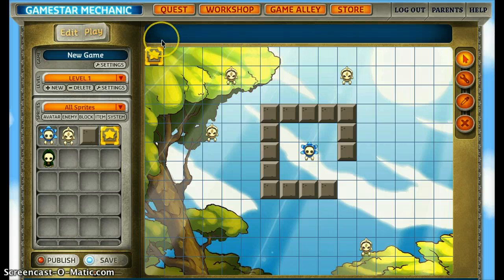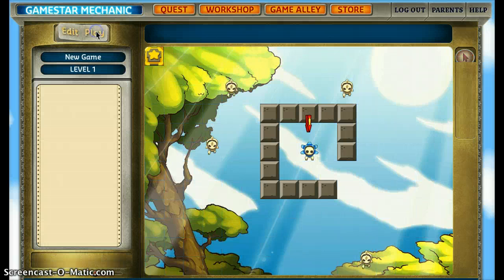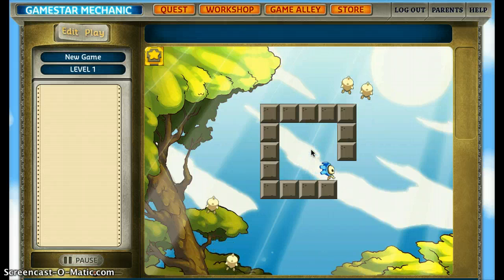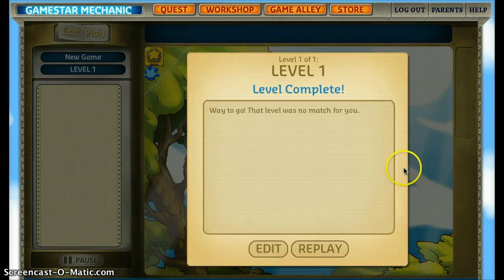So then what they can do is they can test their game. This is really simple. They go up to the play button at the top, and they use their controls to try their game and see if it actually works. And then they can go back and edit things that they want to change. So it's a process of them trying it and problem solving and improving their game.